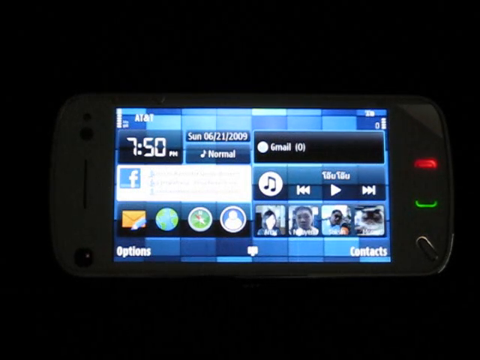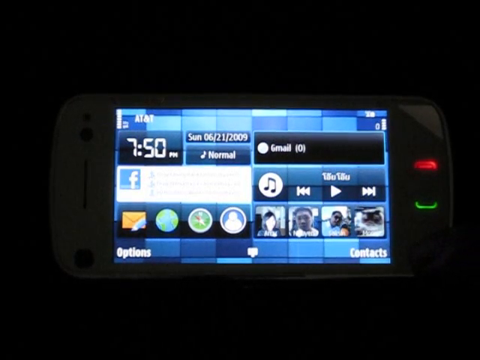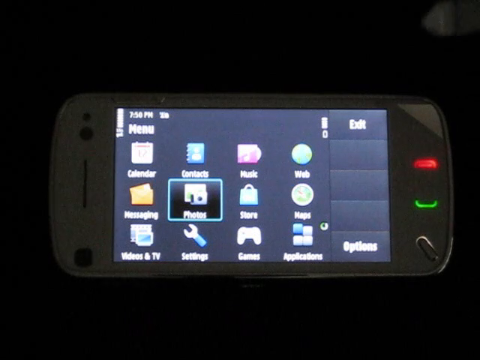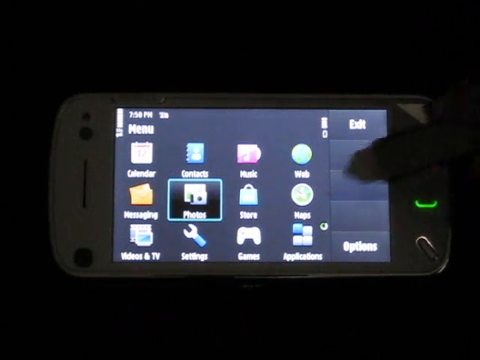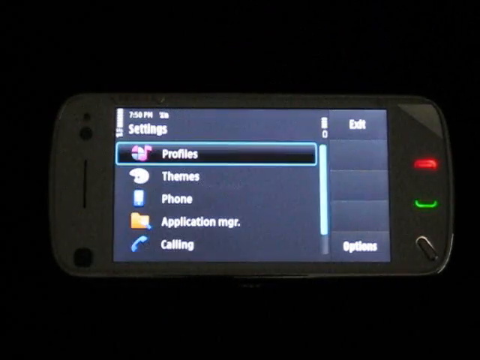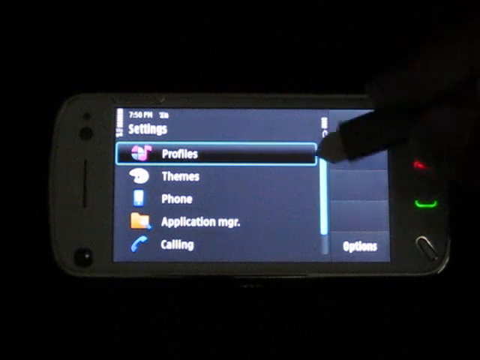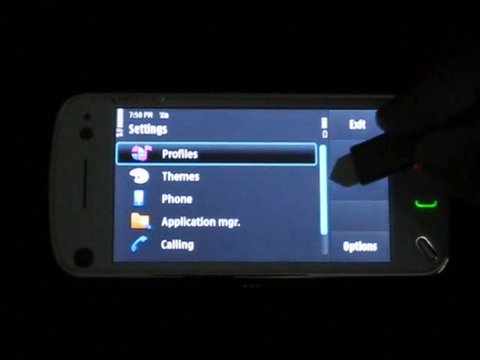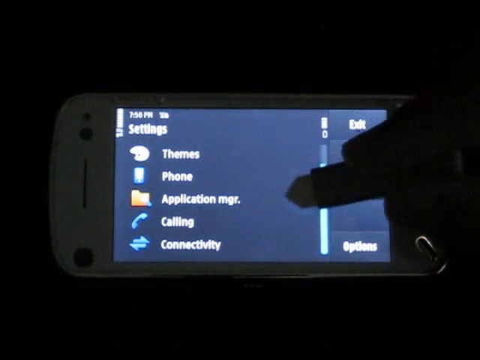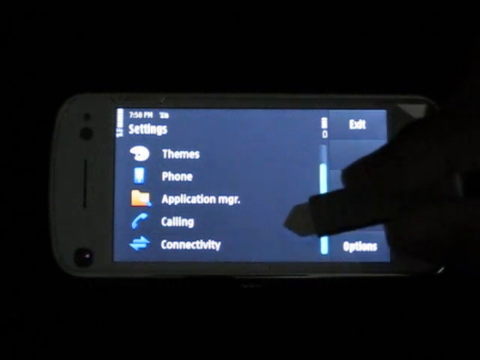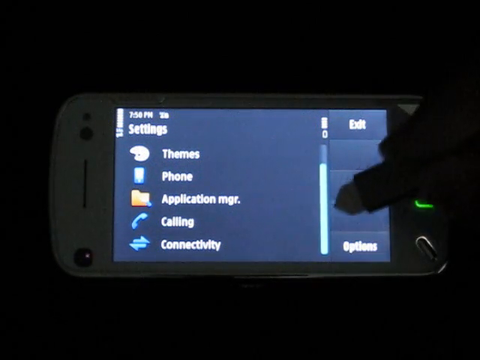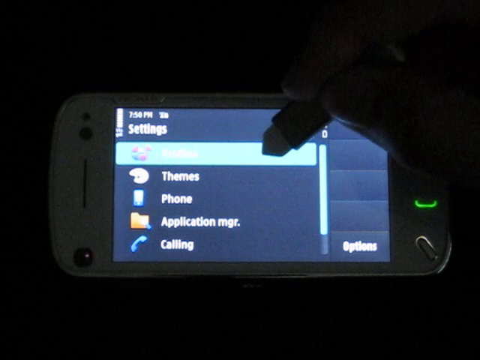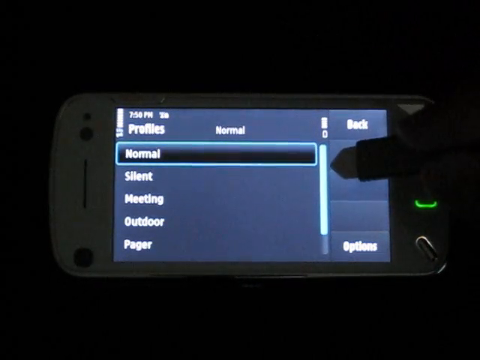Today I'm going to be showing you some of the settings found on the Nokia N97. To get to the settings, you hit the menu button and then go to Settings. Once in Settings, you get Profiles, Themes, Phone, Application Manager, Calling settings, and Connectivity settings. Within the profiles, these are the default profiles that come with the phone.